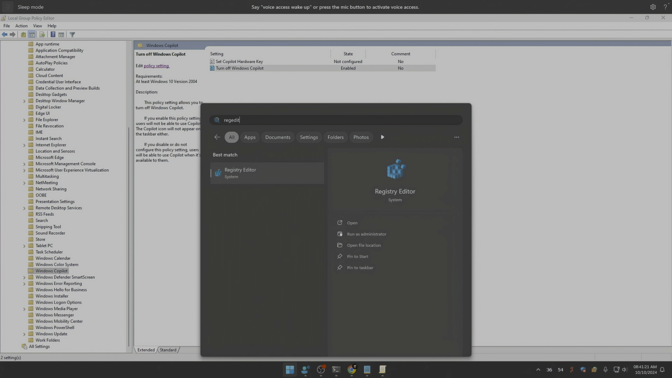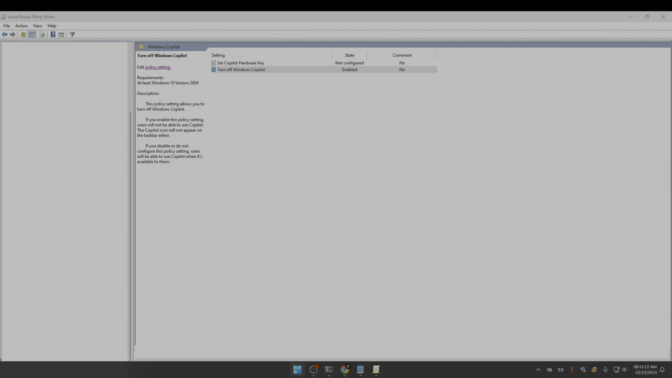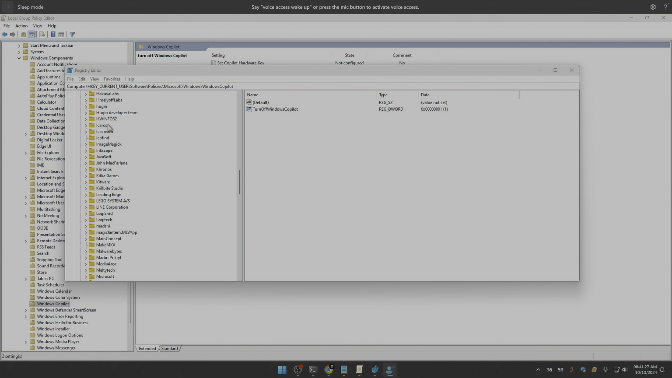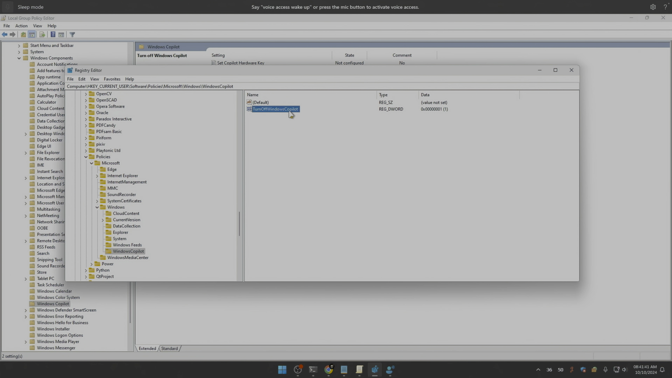The next method you want to make sure to disable this cancer is via Registry Editor. What you've got to do is go to this key: HKEY_CURRENT_USER, Software, Policies, find Microsoft, Windows Copilot, and enable Turn off Windows Copilot just like before. And if the key is not there, you have to create a new one. Sometimes even the main key is not there. So let me remove this.